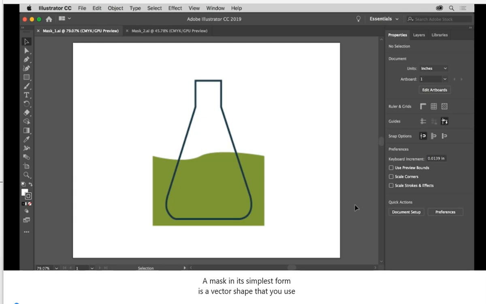So you're going to need to download the file, and this is for your hands-on tutorial, Clipping Mask with the Lab. A clipping mask is a vector shape that you use to hide parts of other content.